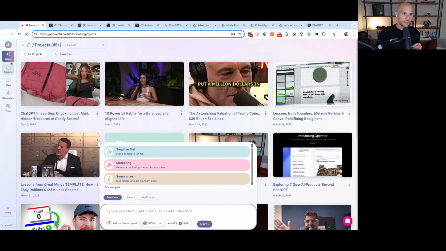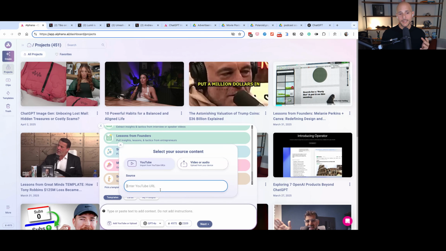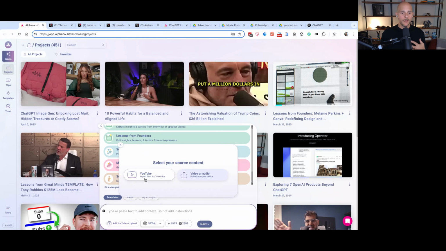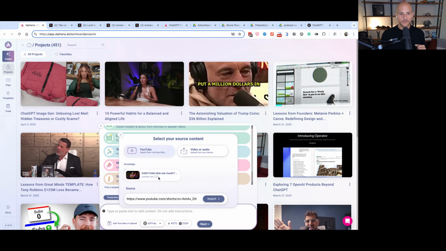And so the first thing we're going to do is actually click create. So if you want to generate some prompts and images all within ChatGPT, first come into Alphana. You're going to come over here and you can actually add a YouTube video, or you can upload your own video from your device or Google Drive, Dropbox, etc. In my case, I'm going to grab a YouTube video and I'm going to pop that inside of Alphana.